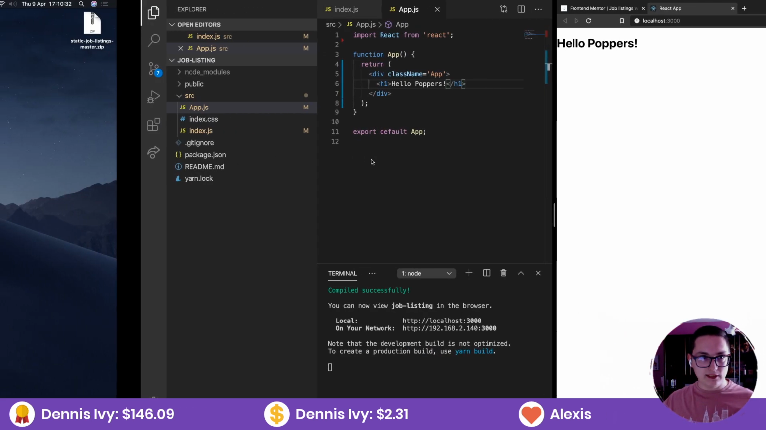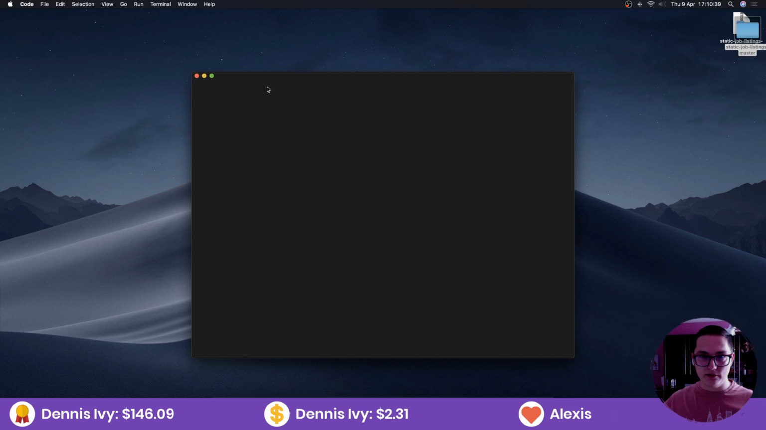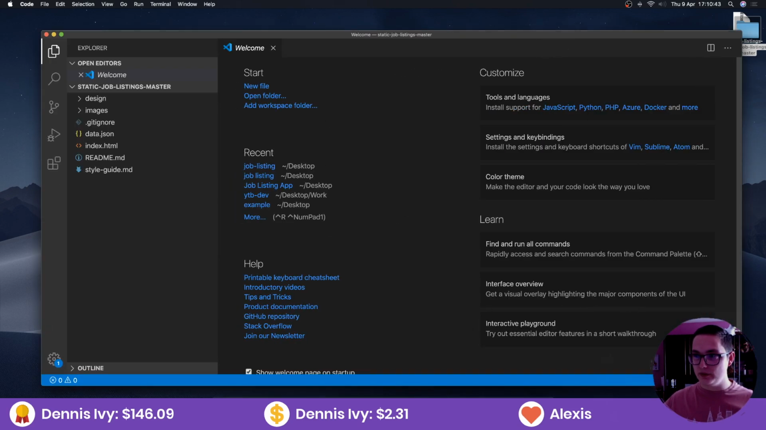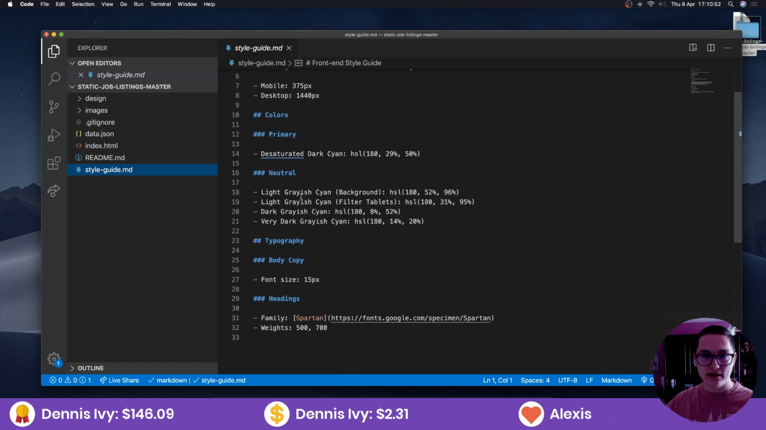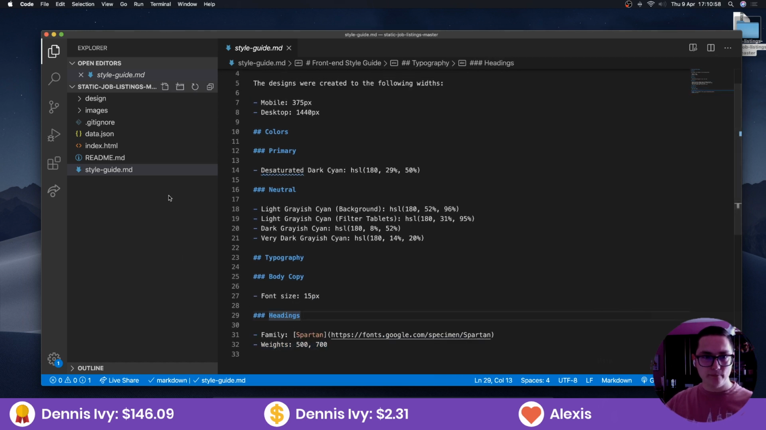Now, let's see. We have the project. So basically, what they gave us, it's a folder. Let me open this so you can see exactly what we have from them, which is pretty nice. Okay, so first we have a style guide. Here we can see what colors were used, font size, and the font family, which is great.